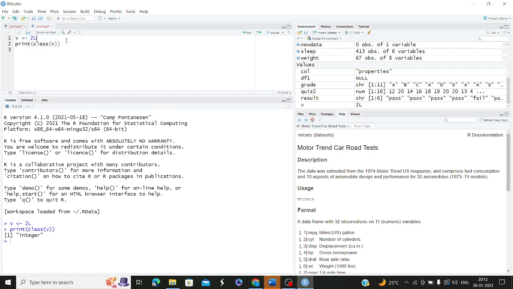Now say instead of 2L, you just gave 2. You must have guessed it right. Instead of an integer, the class of this vector will be identified as numeric. So let's run this. You will see the class over here as numeric. Why is it numeric? So you should now understand that in R, whenever you are assigning an integer variable and you want the data type to be an integer and not a numeric data type, then L has to be used.